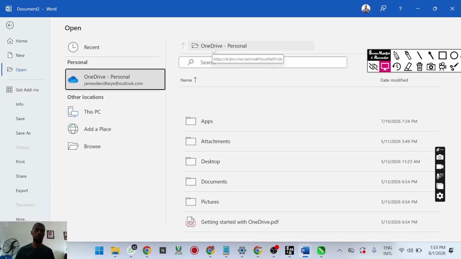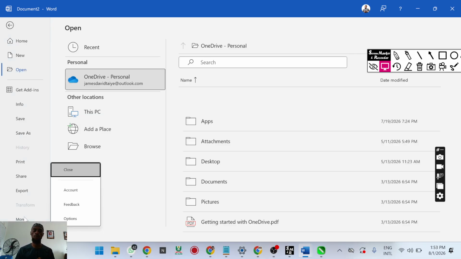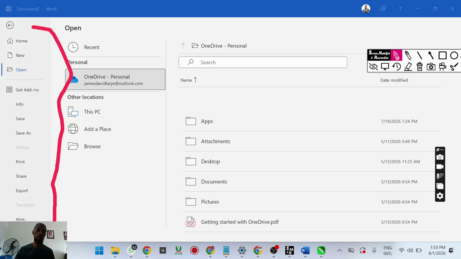All right. So this will be all for this video. In the next video, we're going to be talking about the info, the save as, the print, share, export, and also the more, these other commands that are here. And like I mentioned, the reason why the file menu is called the file menu is because none of these commands you see on the list from the very top down to the bottom are grouped. None of them are grouped. They are all just single commands.